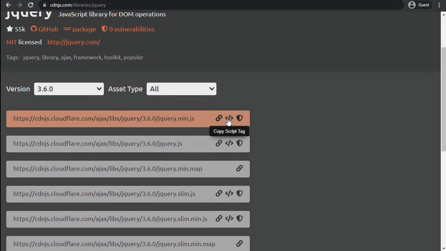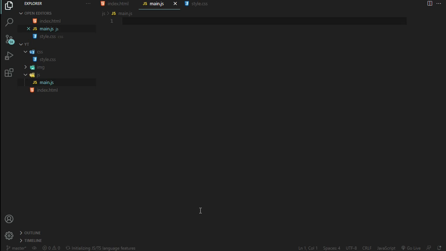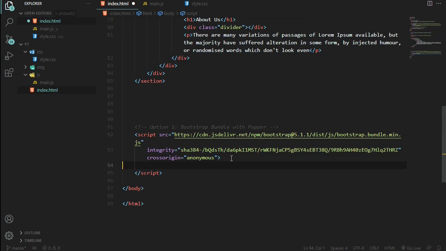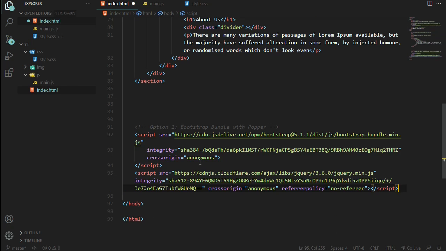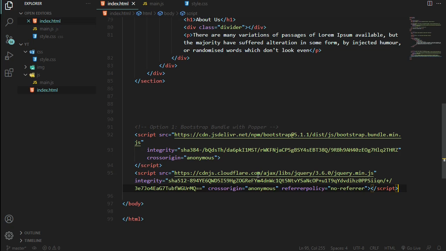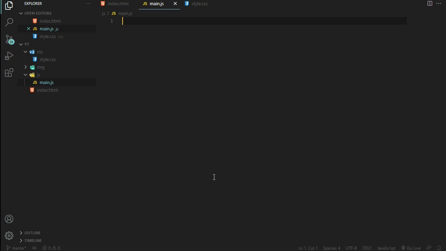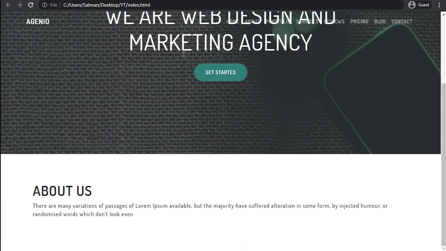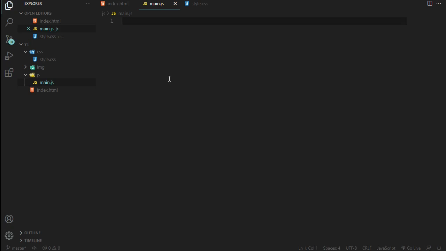So I'm gonna get this script, and I'm gonna paste below this script tag. Okay, save it, and then I'm going to link to that file that I have created. Inside JS, I have this main.js file. Okay, let me just check it.